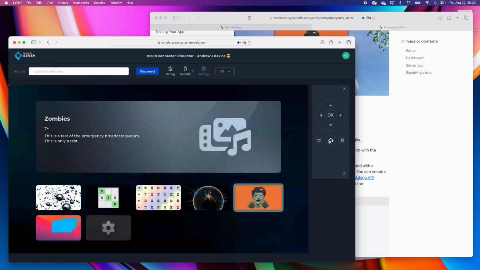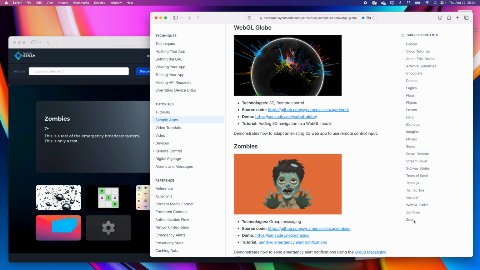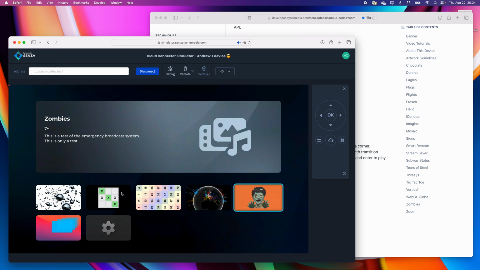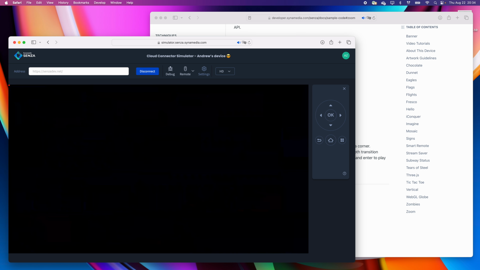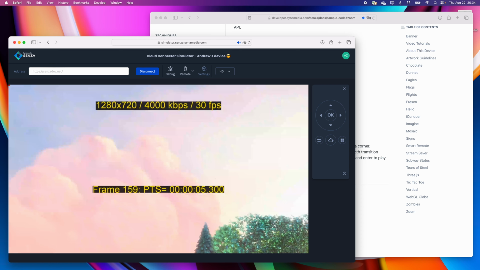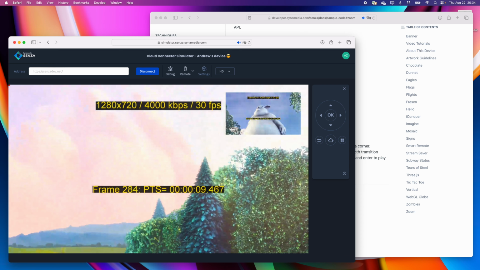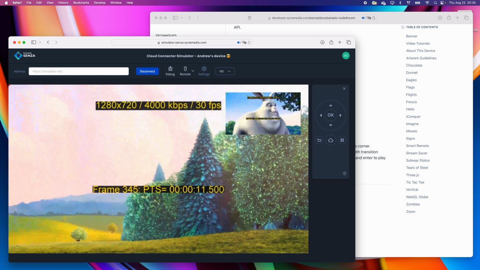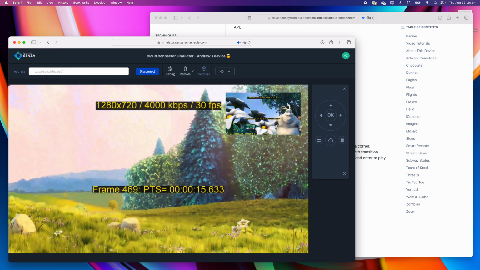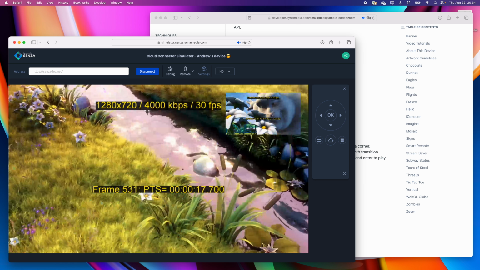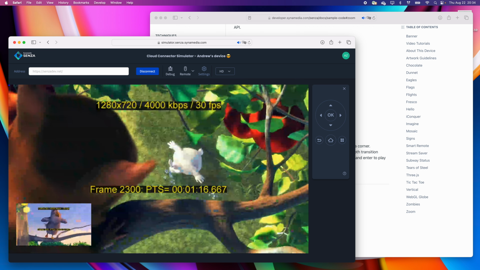And last but not least, we have the Zoom app, which is a fun way of playing multiple videos at the same time. So you'll see that I've got a little picture-in-picture video there in the corner, and I use some fun CSS animations to be able to switch which one is big and which one is small. So if I just hit the down arrow, then you'll see that it animates like that.